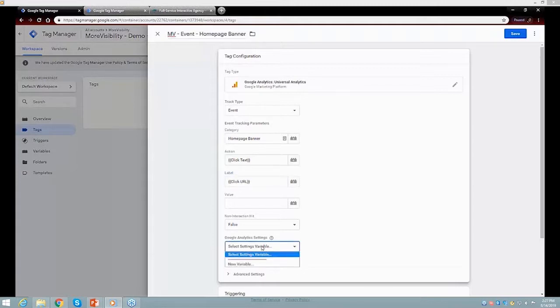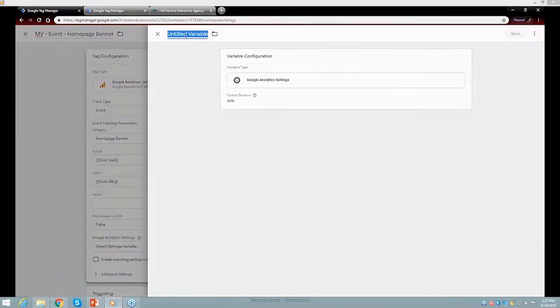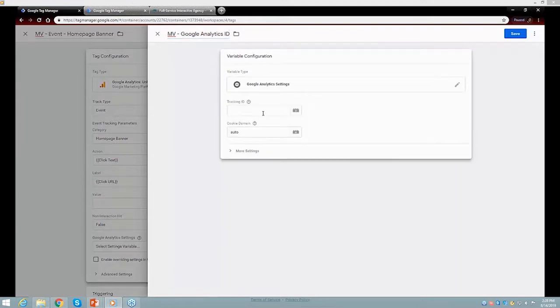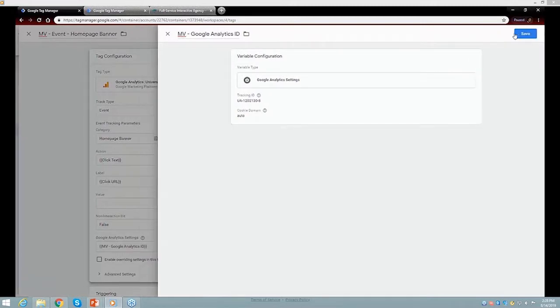Now, typically when you do this, you're already going to have your Google Analytics variable, which is your GAID, but we'll go ahead and show you how to create this as well. We'll go to New Variable, give our variable a title. For this, it's pretty simple. It's going to be GAID, or the Google Analytics ID. We'll then go to our settings, and all we do is put in our GAID here, or our tracking ID. Once you've done that, click Save, and you've now created your first variable.